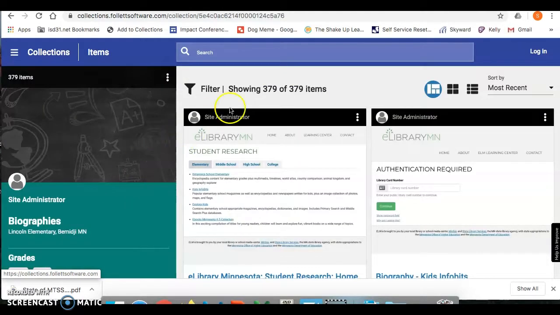And when you do, you will notice we have 379 items available. And that includes a variety of books, of videos, of online databases and ebooks, all kinds of things to help you find lots of resources for your biographies. So what I want to show you first is the different ways that you can sort what you're looking for.